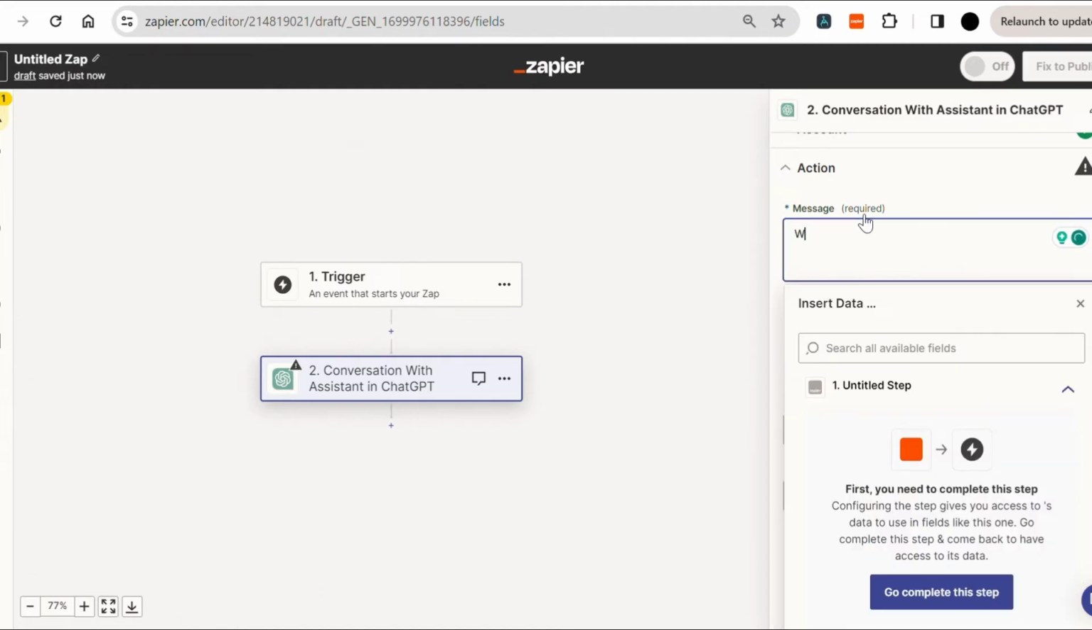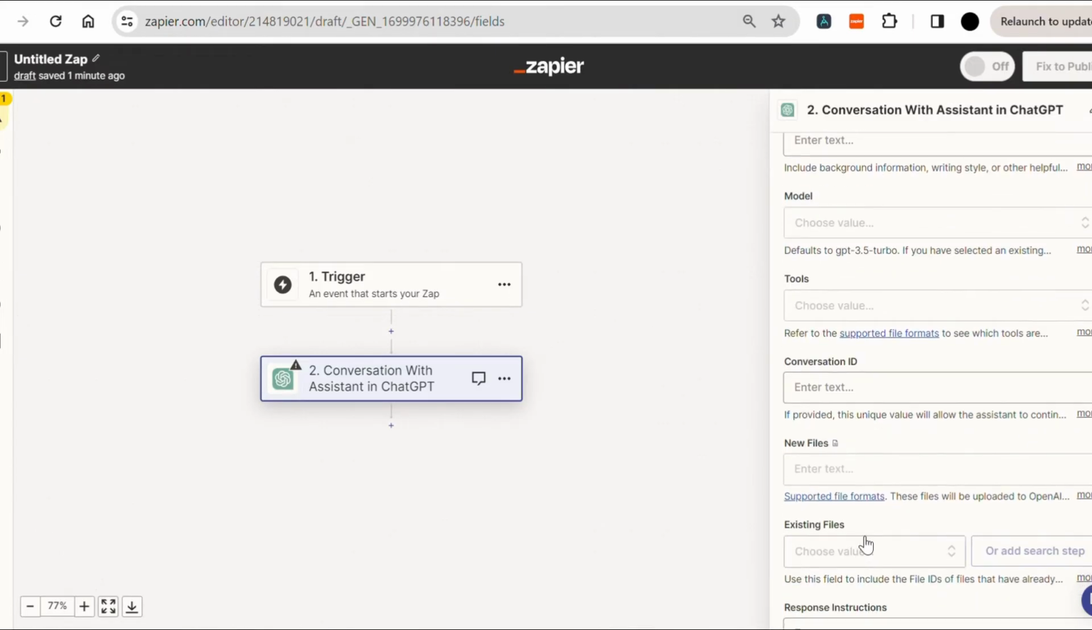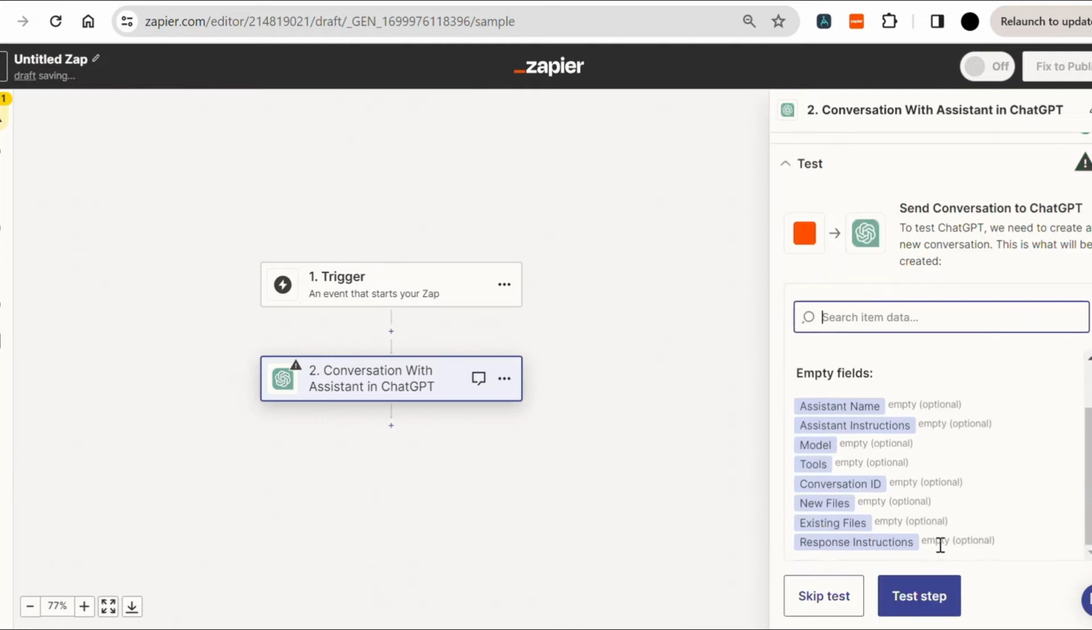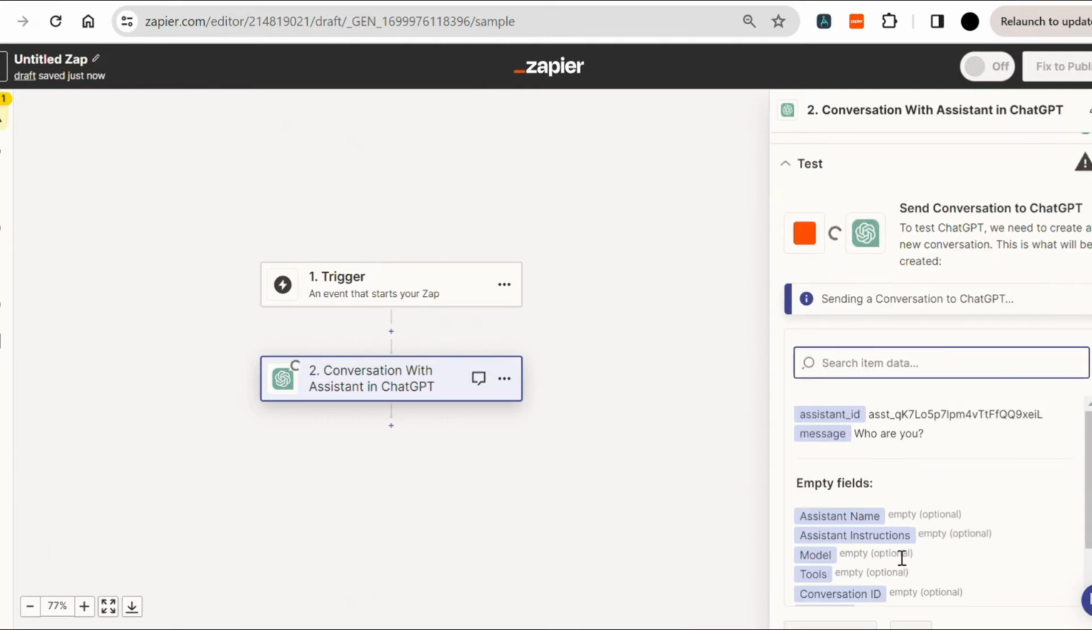Now if we send a prompt, so who are you? And we go all the way to the bottom. Test step.